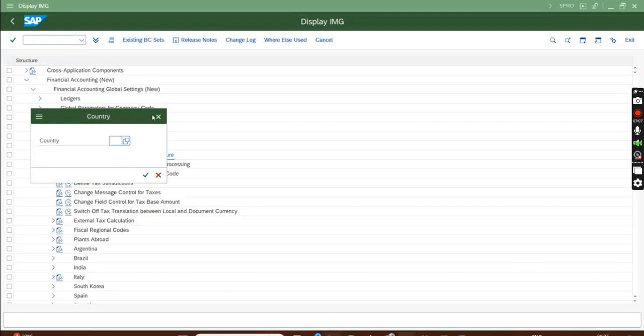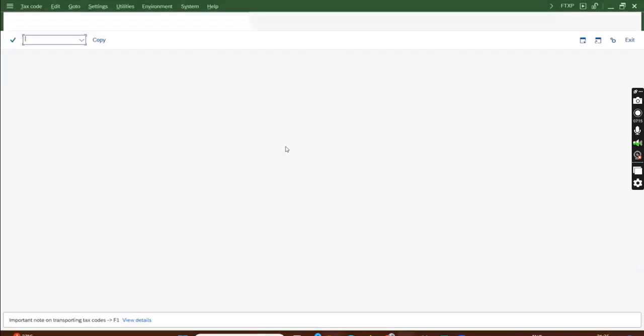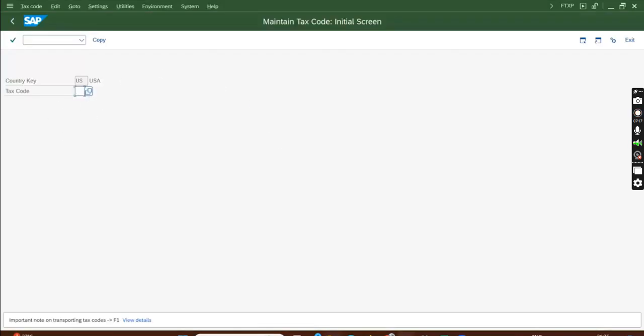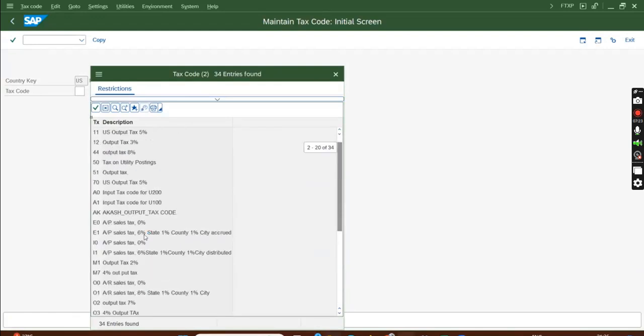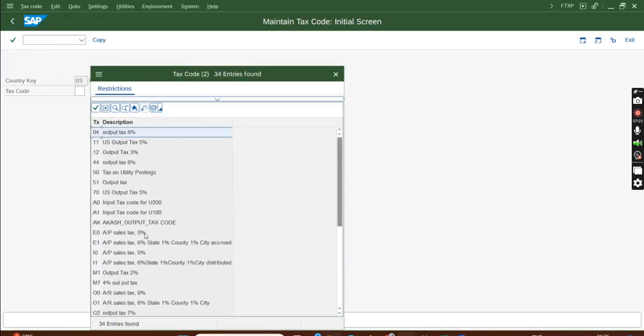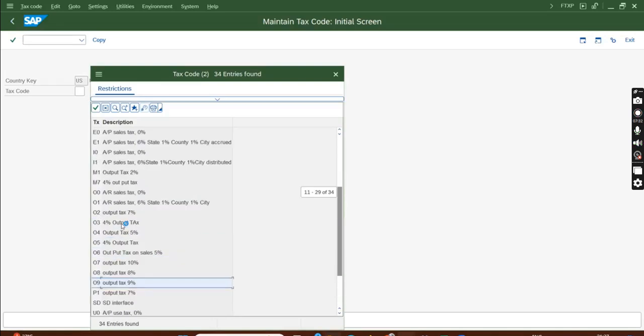This part will be done by FI, but again, since we are doing everything from a training point of view, I'm going to do it here as well. So put the country where your company code is located, and you create the tax code. Okay, so I need to find an unused tax code number because people are creating a lot of tax codes. Our tax code will be output tax. Mostly I do the O series. Now the O series is fully houseful. No O series tax code is left.